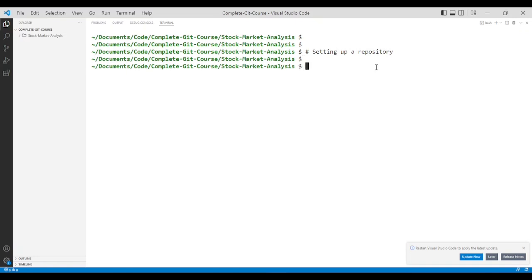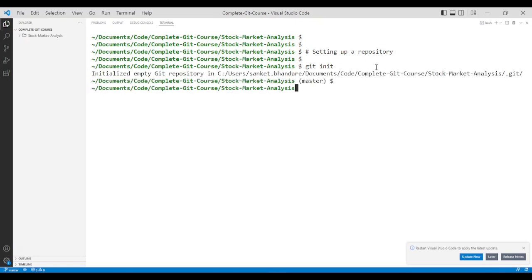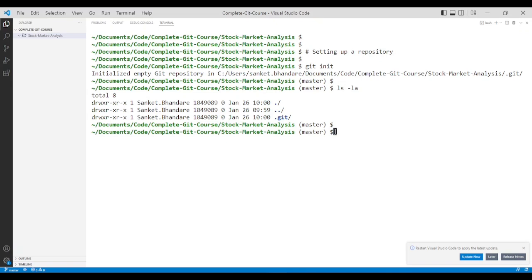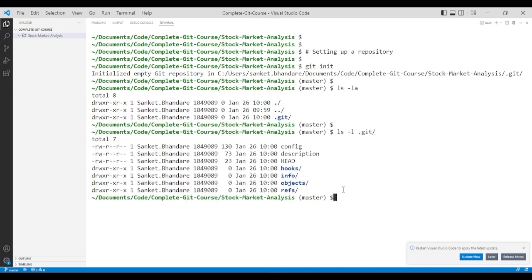In order to set up a repository, the command is git init, and this will initialize a repository. Let me quickly run this command, and here you can see git is initialized. In order to see what files have been created by this git init command, you can see there is one hidden directory that is created by this init command. So let's go through this directory and see what things are present inside this .git directory.